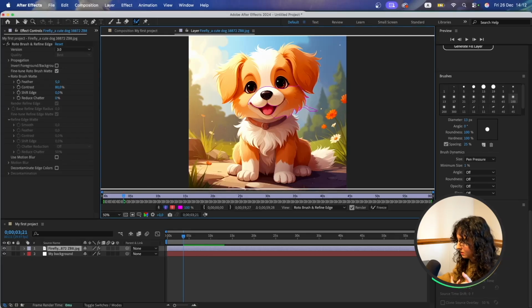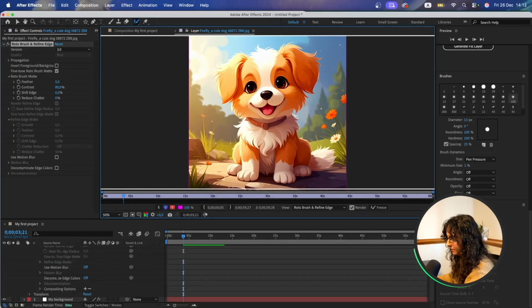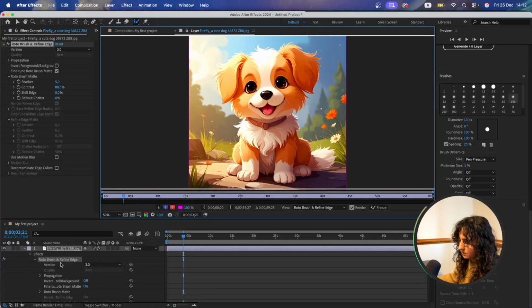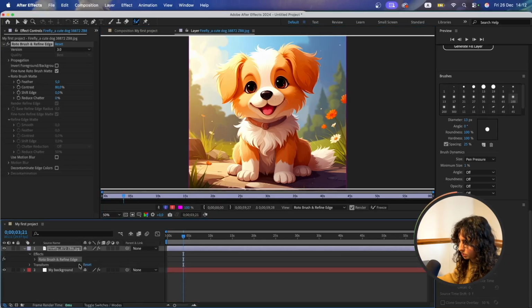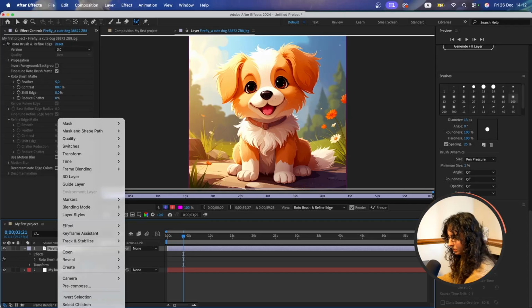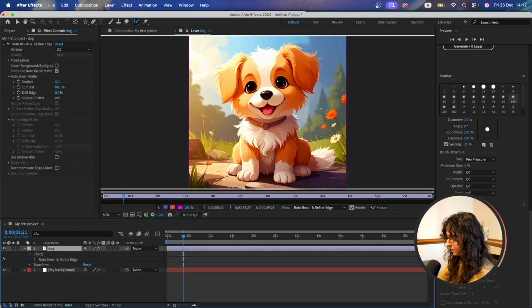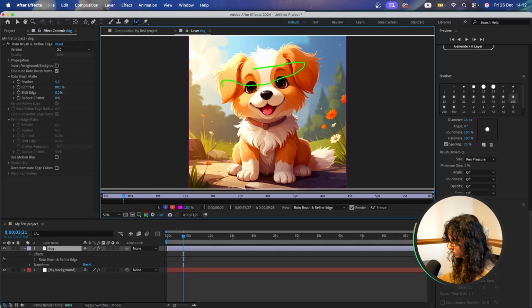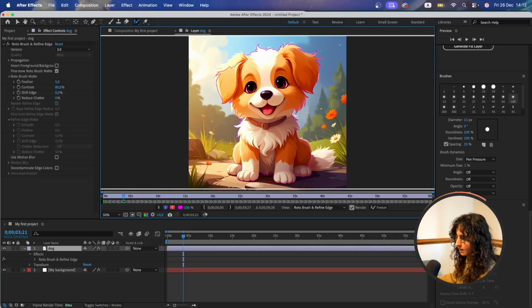I mean, you could select it, like right now I accidentally made a selection, but immediately you can see I get a rotor brush and refine edge tab in my layer. Let me just call this dog real quick. Right click dog. So rotor brush, I want my dog separated. So let's go over roughly around the dog. When I let go, you can see that After Effects made a selection. There's a purple edge. That's how you know it was selected.